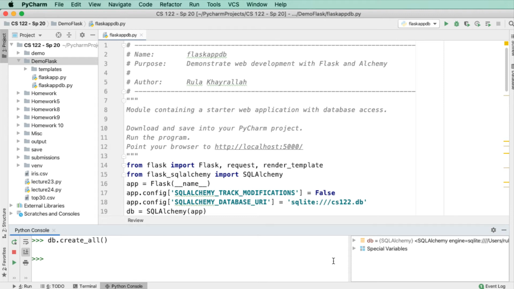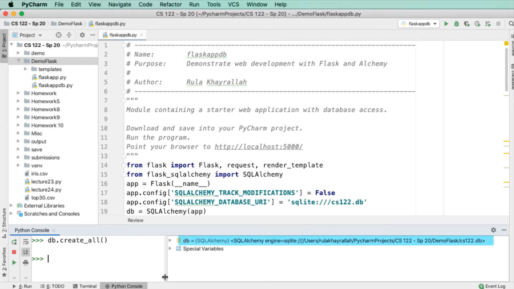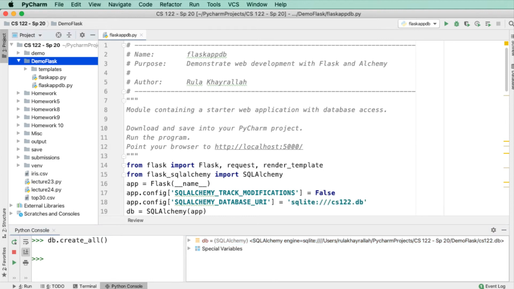And we can actually look here on the right and see that DB is an SQLite database, and its name is actually cs122.db. This name was set in the app config statement in Flask app DB. So it may take a while, but eventually in our demo Flask folder, we'll see the database cs122.db appear there. And here it is.